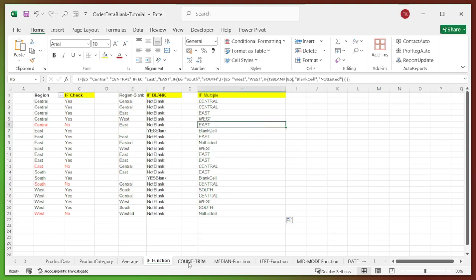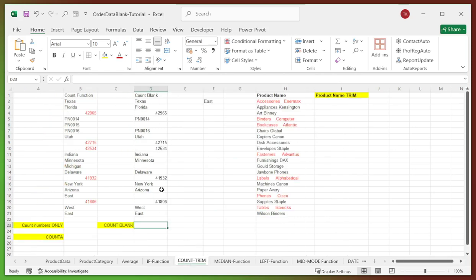The next function is COUNT and COUNTA. So it's a combination of 2 different functions, and I'm going to show you how to use them as well. So the COUNT is the number of numeric values in a range of cells. Let me just give you a sample of this COUNT.